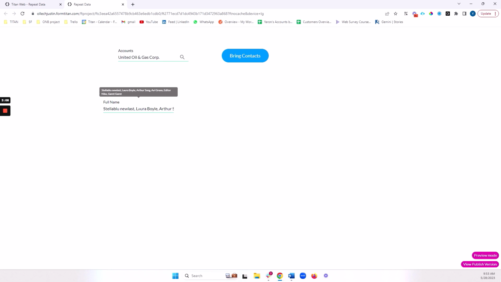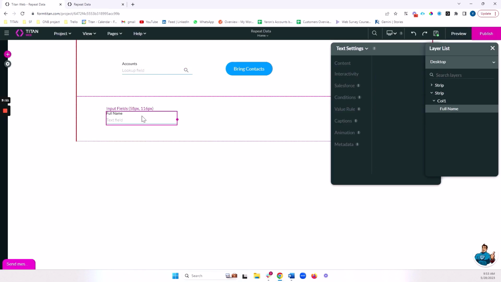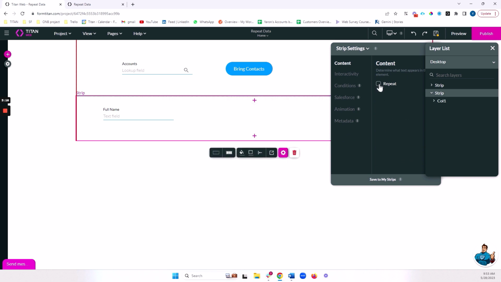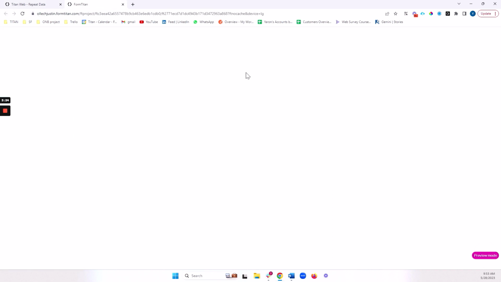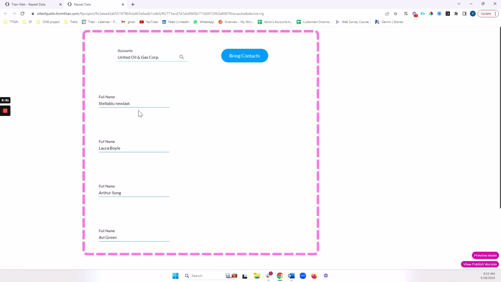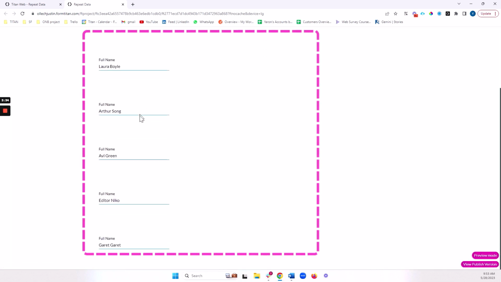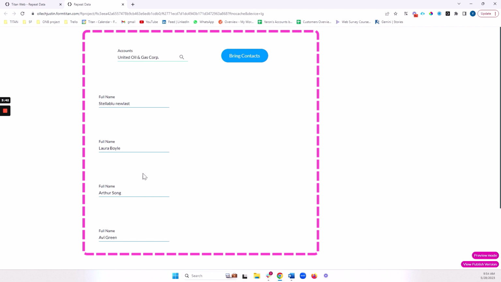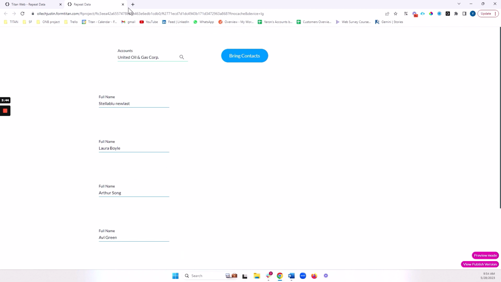So how can we make this look a little bit better? The first thing I'm going to show you is a repeat strip. I'll go ahead and click on my strip, and I'll click on the repeat tick mark right over here. And what this will do is bring that repeat data or multiple records in a much better way that we can display to our end user. And so as you can see here, the data has repeated. Basically, this strip with the full name has duplicated itself based on the amount of contacts that were returned or the amount of records that will be returned to your strip. All right.